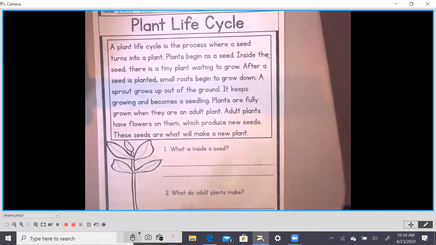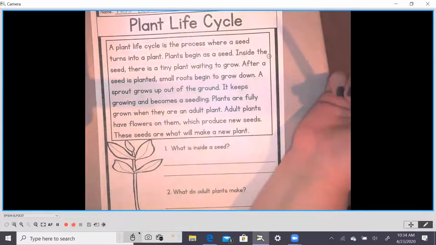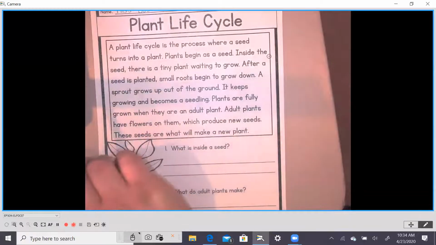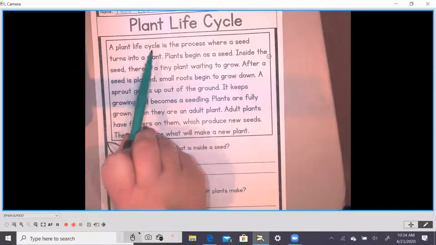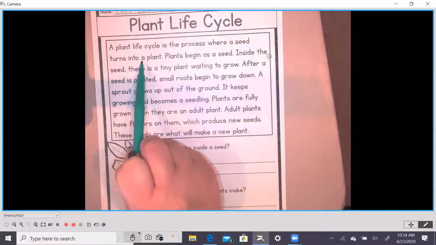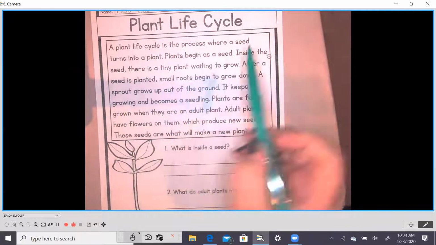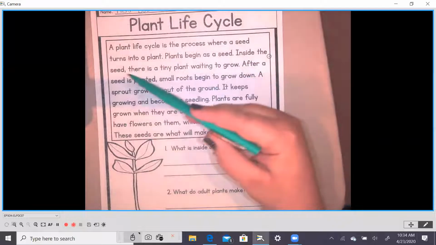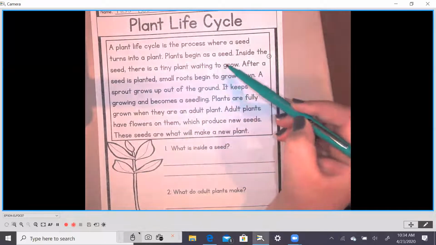All right, so we have our name at the top. We have our reading right out. We're going to start reading and we're going to talk about how a plant grows in its life cycle. So follow along, get your pointer finger ready. A plant life cycle is the process where a seed turns into a plant. Plants begin as a seed. Inside the seed, there is a tiny plant waiting to grow.